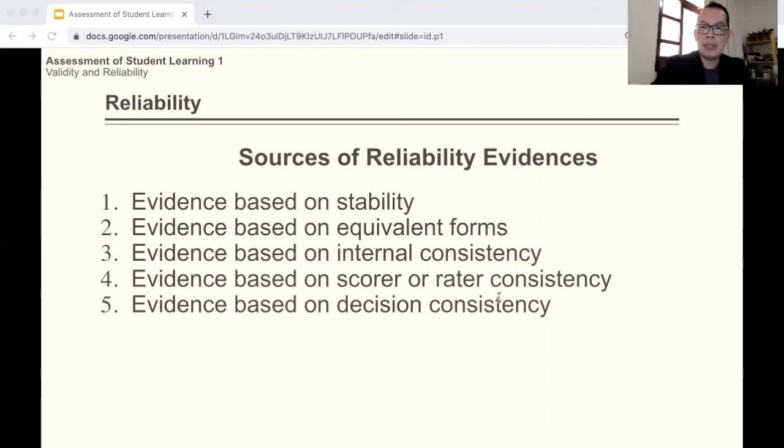Having multiple raters can increase reliability, like several items in a test can improve the reliability of a standardized test. Number five, evidence based on decision consistency. Decision consistency displays how consistent the classification decisions are. It is not how consistent the scores are.